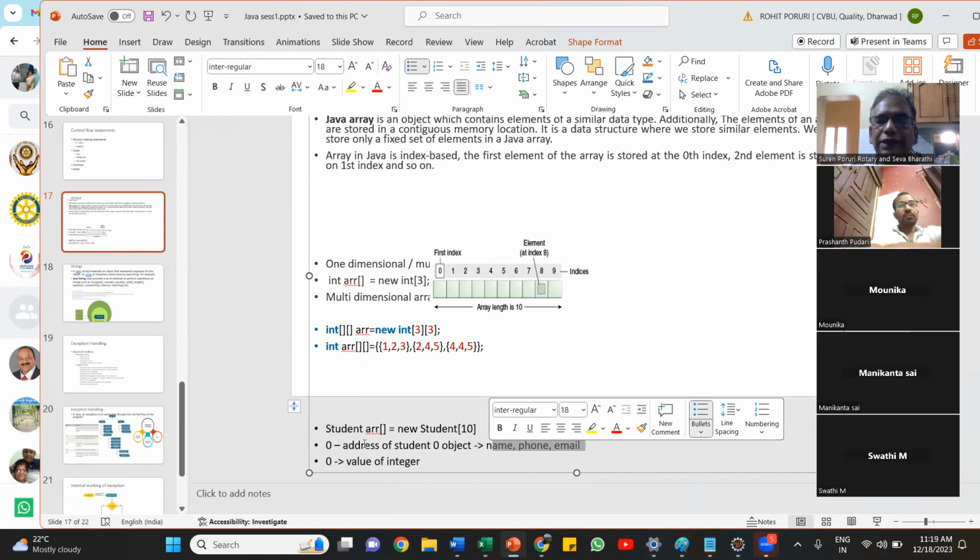What is being stored is the address of the student object. Student 0 object is stored at 0. At 1, the address of student 1 object is stored. Whereas if it is a simple primitive data type, actual values are stored at the memory location. So that is the difference between using arrays for custom data types versus arrays for primitive data types. Is that clear to everyone?